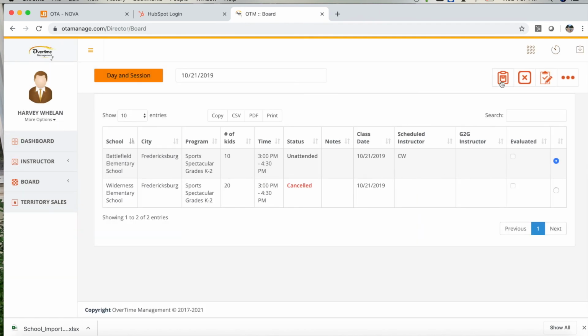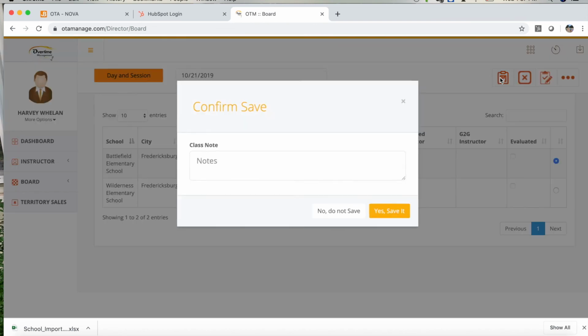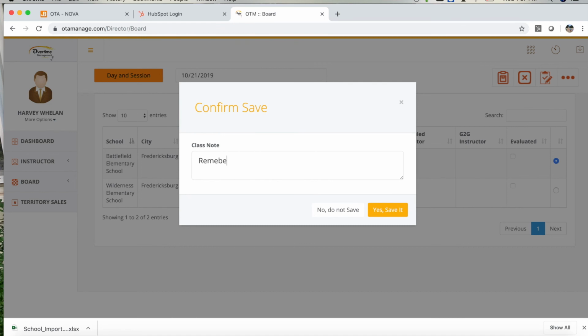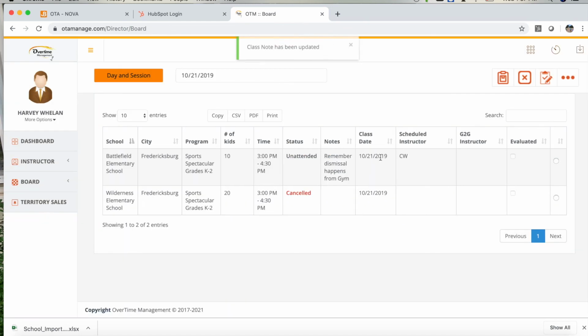And then the last thing I want to show you is the notes piece, right? If I need to write a note, Battlefield Elementary, hey, remember dismissal happens from Jim. I want to save that. It's going to be there. It's going to show up again here every time when you're checking somebody in. You can tell them that, and again on your app.